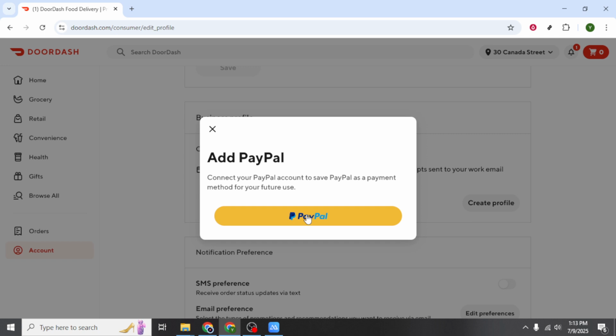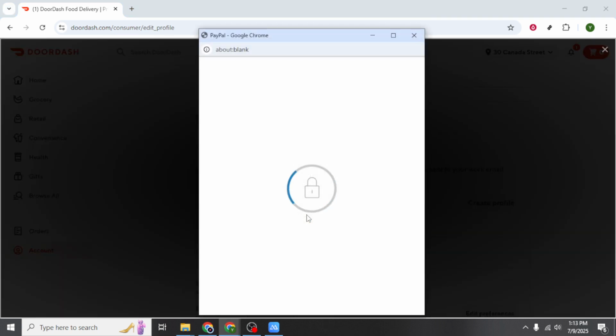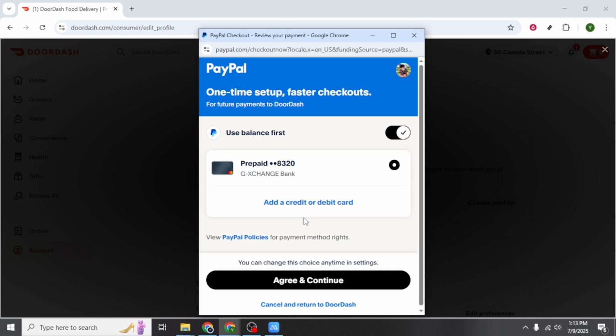Follow the instructions provided by PayPal to enter your credentials. This typically includes your email and password for your PayPal account. If you need to, verify your account as instructed by PayPal. Once complete, your PayPal account should be linked, providing a convenient option for handling payments on DoorDash.